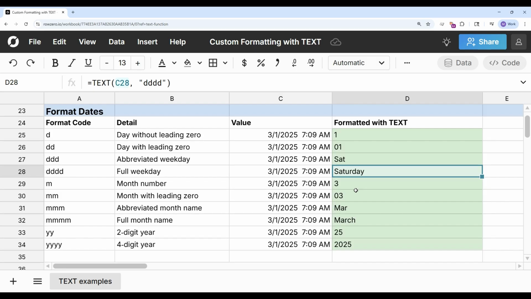And it's a similar dynamic with months. So again, for March 1st, 2025, just M gives you 3. MM gives you the month with the leading 0. 3Ms gives you an abbreviated month name. 4Ms gives you the full month name. And 2Ys gives you a 2-digit year, and 4Ys gives you a 4-digit year.